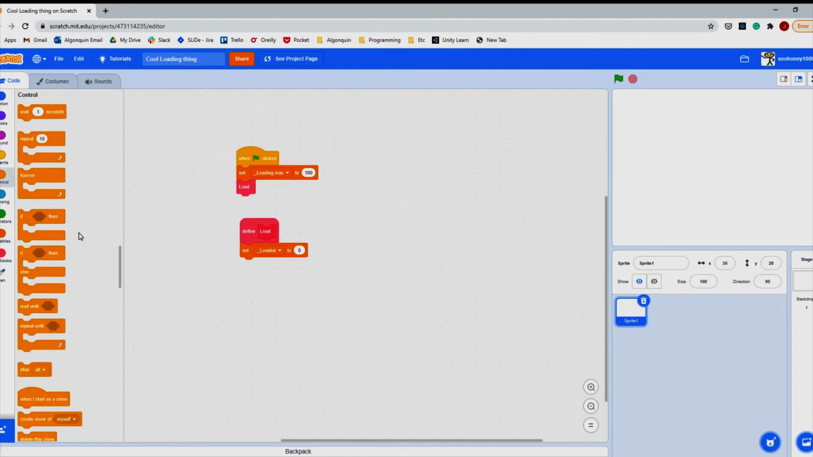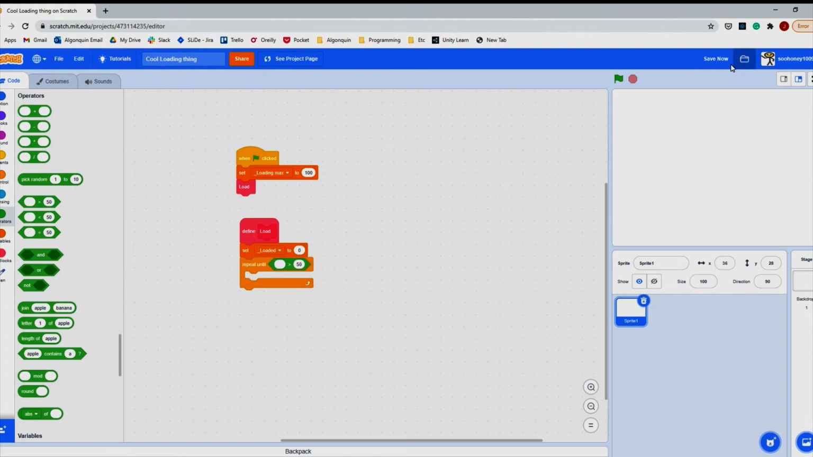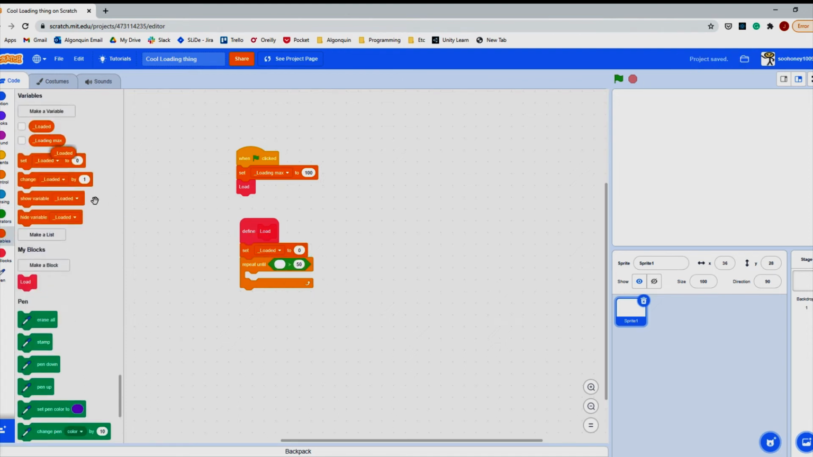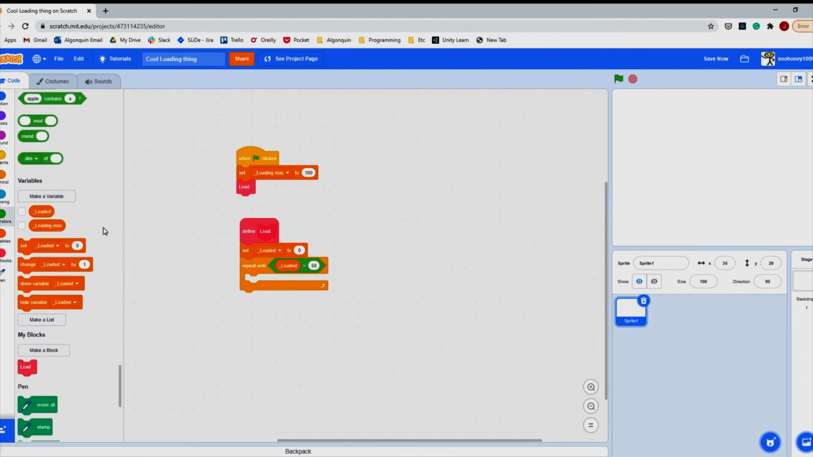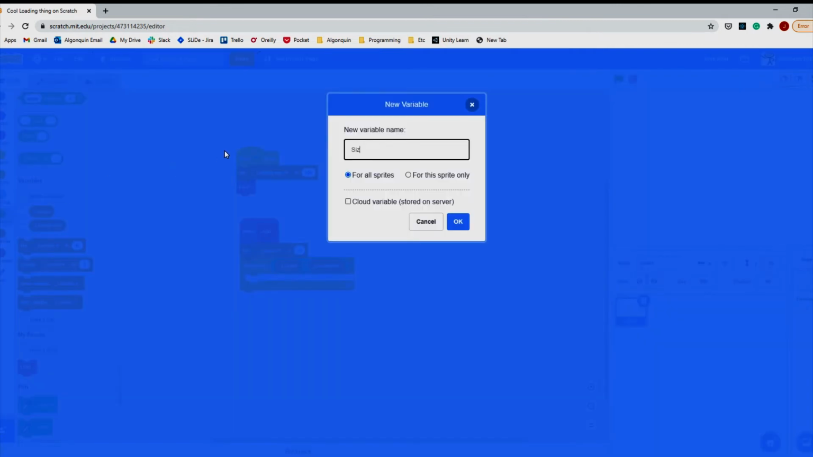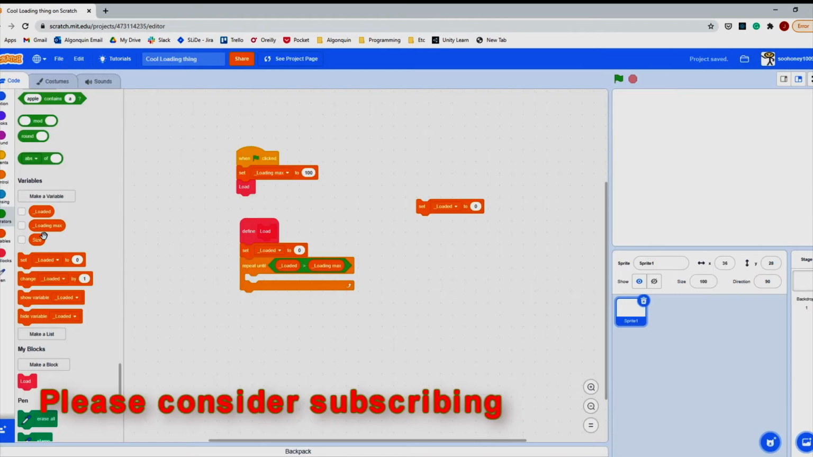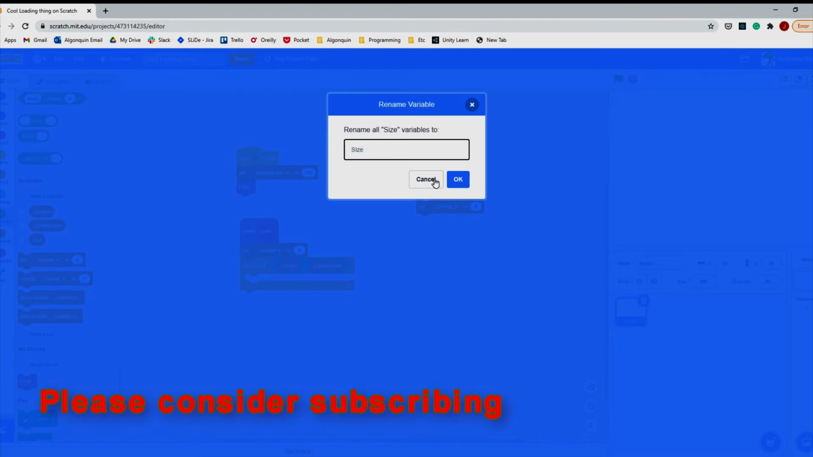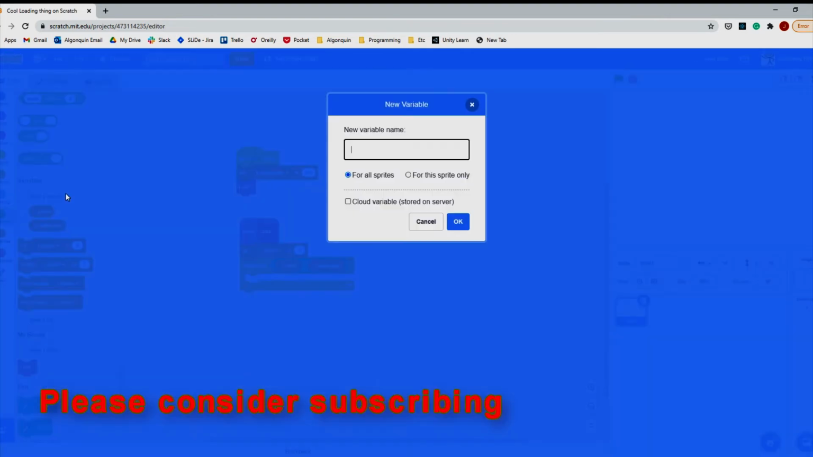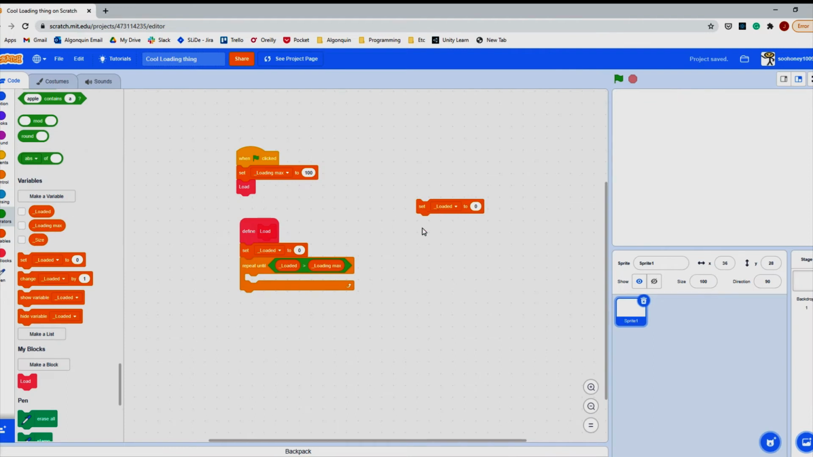And then we're going to go to control, get a repeat until block, and a greater than. And then we're going to check if loaded is greater than loading max, which means it should be done. We're going to set our size, which for this you can make it for all sprites. You don't have to. Well, every single one of these variables actually are like that, but you know what? I'm just going to delete this because I made it wrong. Doesn't really matter. It's only a few seconds.